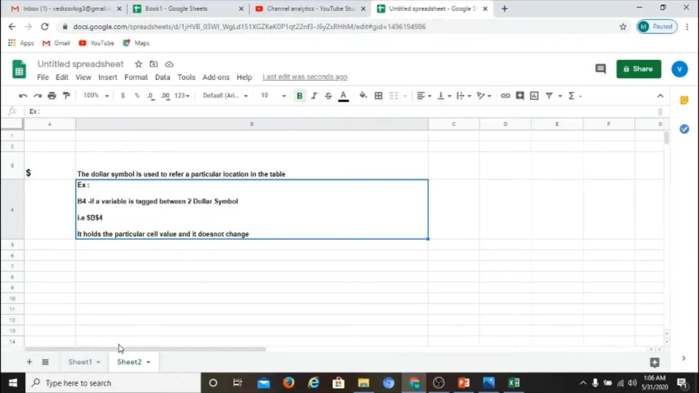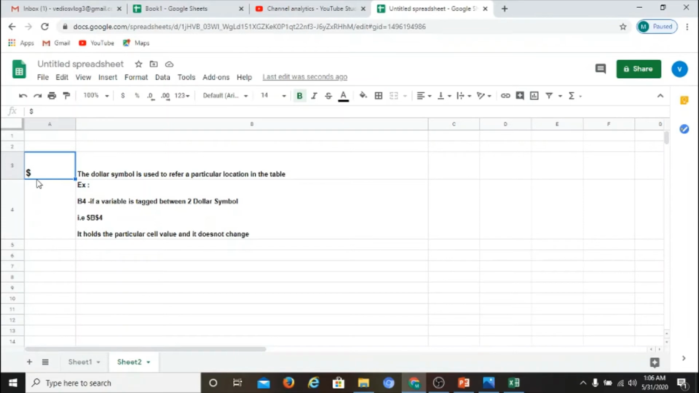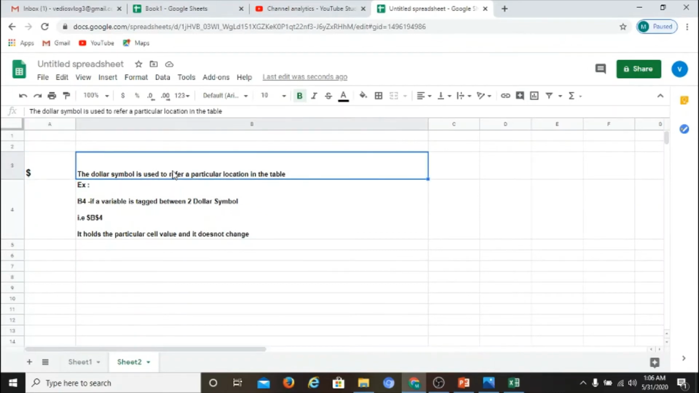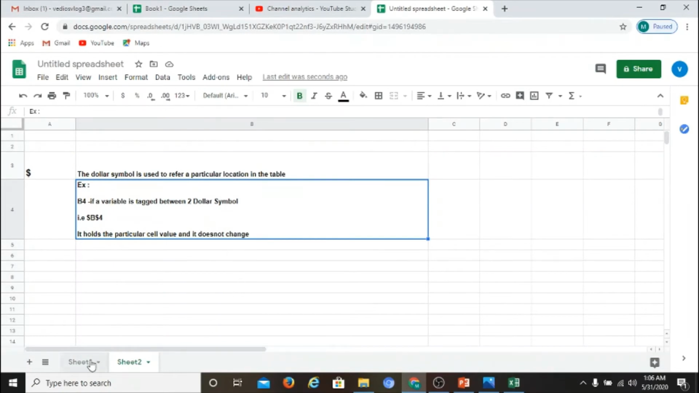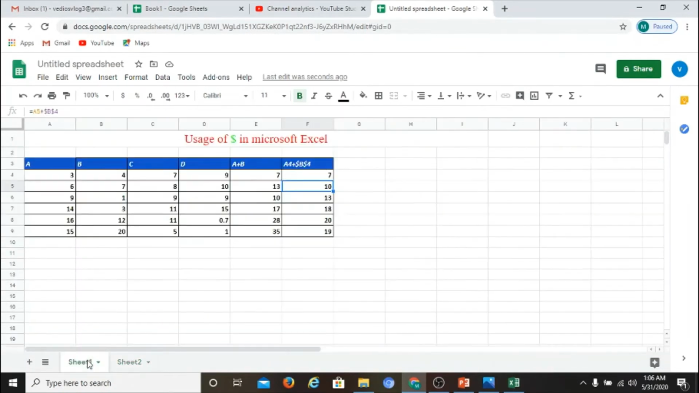The purpose of the dollar symbol is that when you enclose a particular variable between two dollar symbols, it refers only to that particular location in the table. It will always locate only that particular cell, that is B4. That is the major change that has happened.